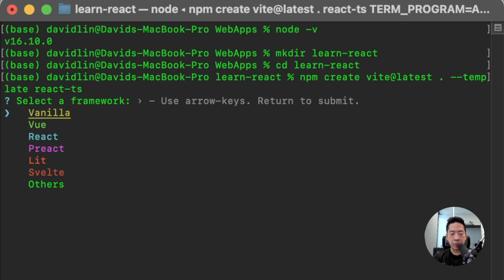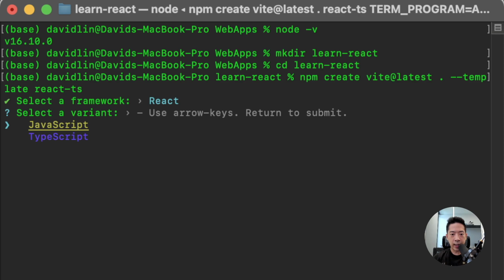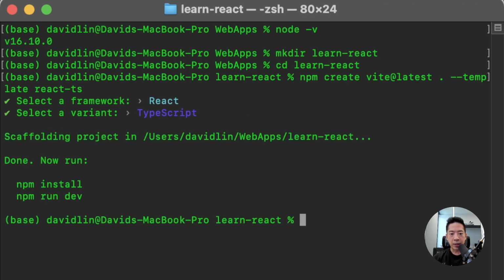We should be given some options here. Let's choose React, and of course, TypeScript. Think of TypeScript as a typed version of JavaScript where you have things like string, integer, boolean, and whatnot. Let's just say that TypeScript is a better version of JavaScript. If TypeScript sounds too confusing right now, just follow along and we will try to explain each and every step along this tutorial.